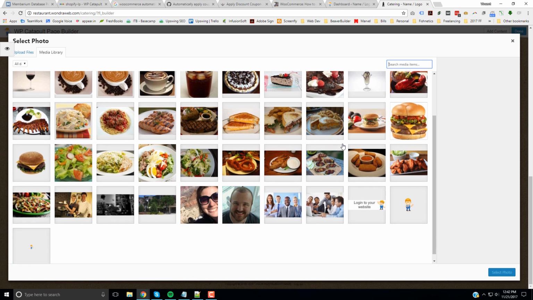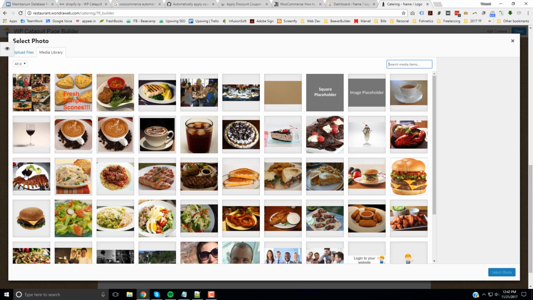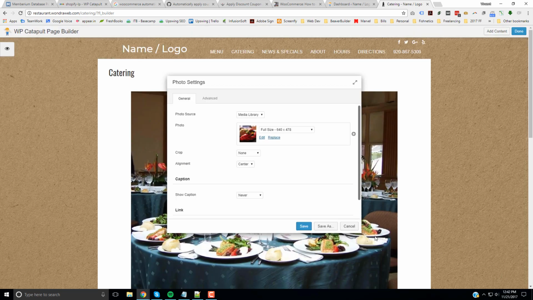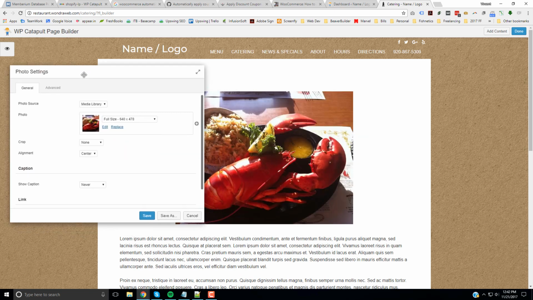Okay, and looking through all the images we have, let's see if we can find one that might work. How about a picture of, let's add this lobster. That's something fancy and high scale. We're going to use this main lobster dinner as our primary picture. Okay, we've selected it. It's got the blue checkbox in the corner, and we click the select photo button in the lower right hand corner. You see it loads, and you can see what it looks like on the page itself.